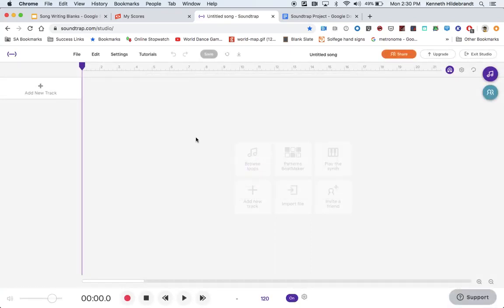All right, now here is your screen. Here are the play functions down here: play, stop, start from the beginning, record. Here you're going to add new tracks. But let's start off easy. I want to just create a simple loop.